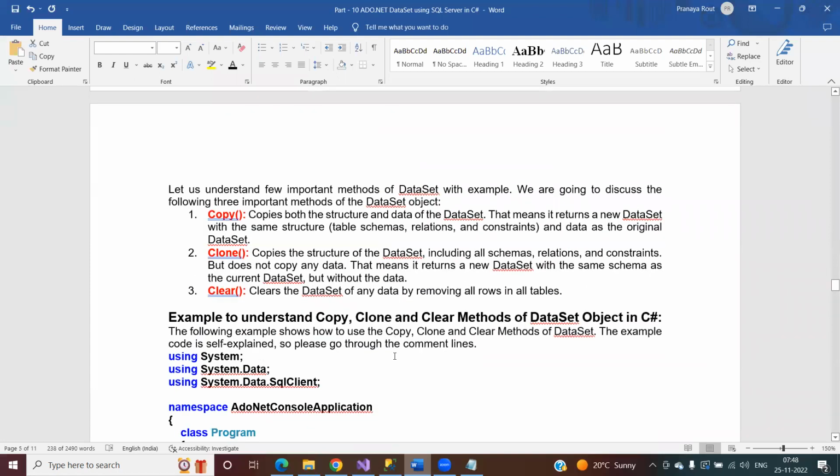Now again, there are three important methods available inside the data set object. One is the copy, clone, and clear method. The delete method is also there, which I'm also going to discuss. So what is the use of the copy method? It copies both the structure and the data of the data set, right? That means if your data set contains some data tables, and the data tables contain some data, then everything, table schema, relation, constraint, data, is going to be copied if you are using the copy method.